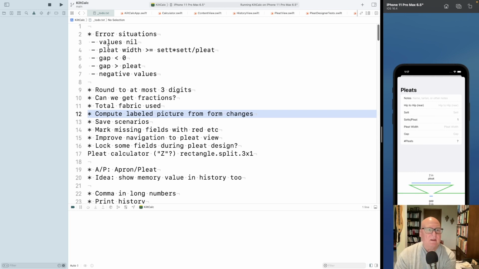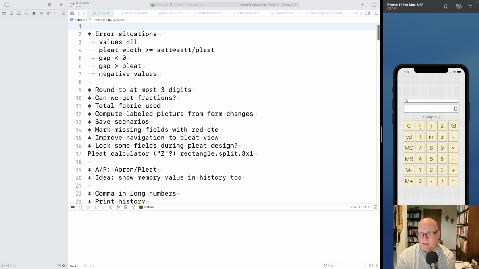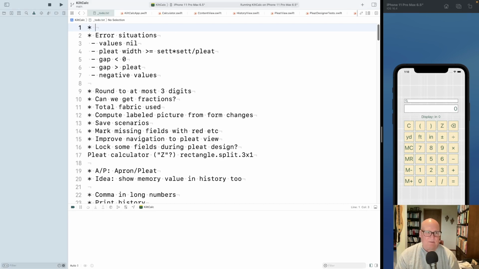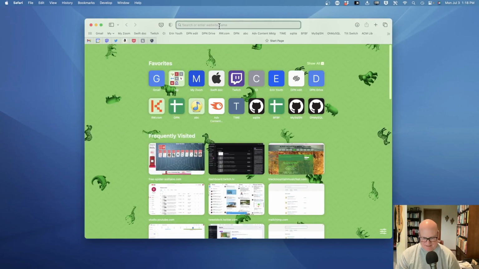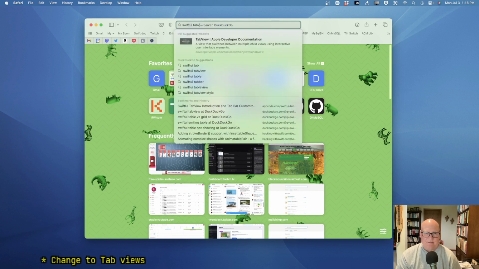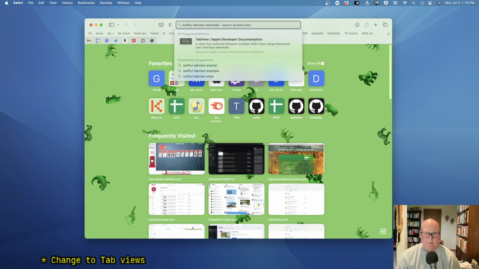All right, and the other thing I noticed, we mentioned it before, is it really would be nicer if this were tab views. I don't remember the invocations, but let's start with a visual change to tab views. I think it's just TabView for the things. I'm going to look. All right, SwiftUI TabView example.